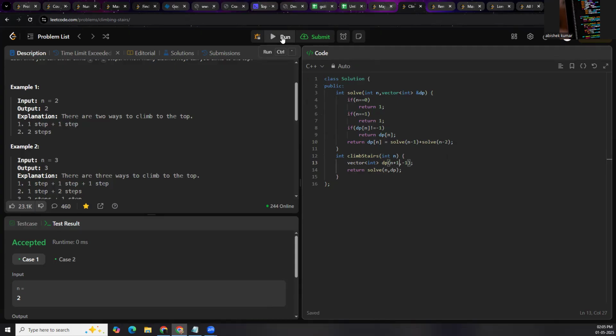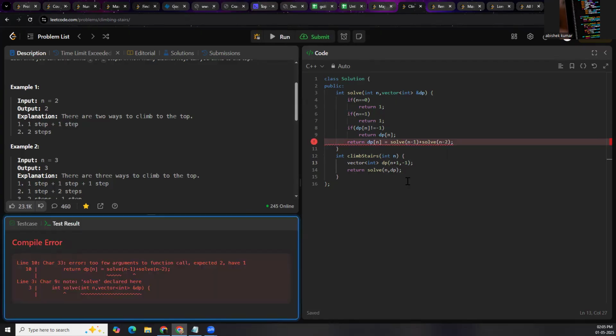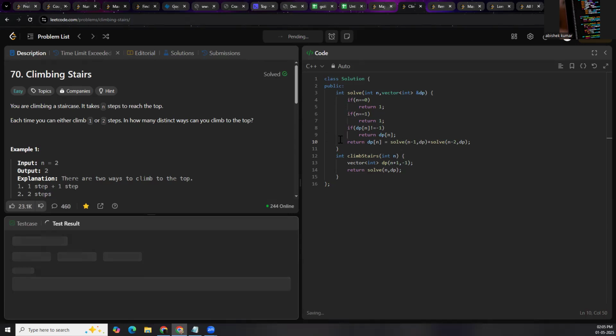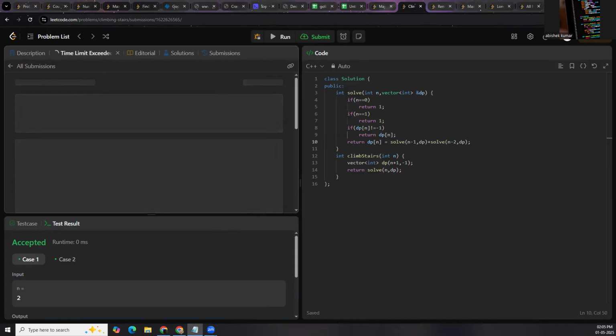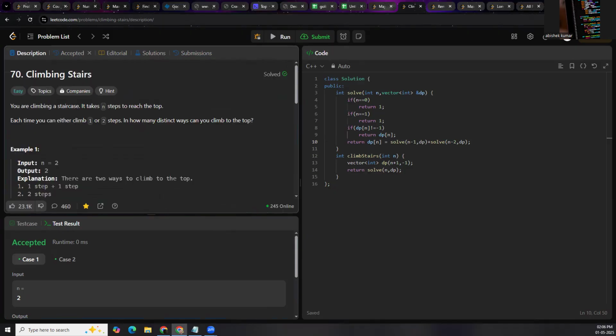So let's run it. Okay, it is giving some error, expected. Oh, we didn't pass the DP. No DP error. Yeah, let's run it. Yeah, so it's passing the given test case. Let's submit it. Yeah, it passed all the given test cases.